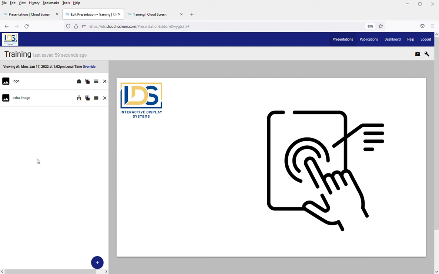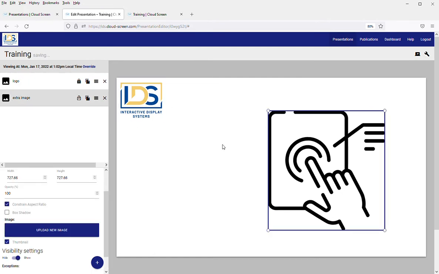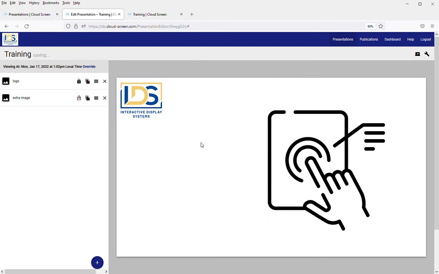Okay, so far with the presentation, we've added a couple of image elements in, selected the images that are displayed, updated the publication, and life's terrific. You're starting to become conversant in the cloud screen interface and editing things together.